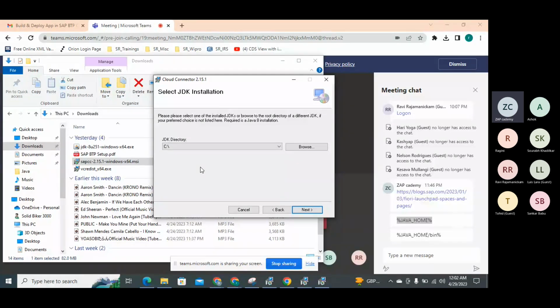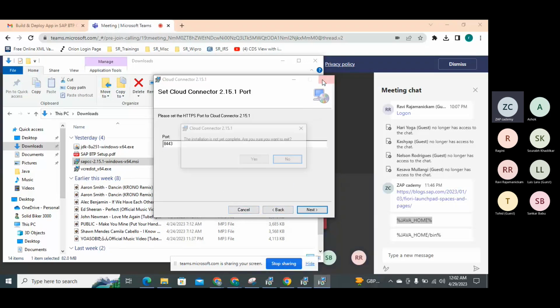Paths are correct. Sorry. Just do one thing. Go to the directory where the JDK has been installed. Go there.